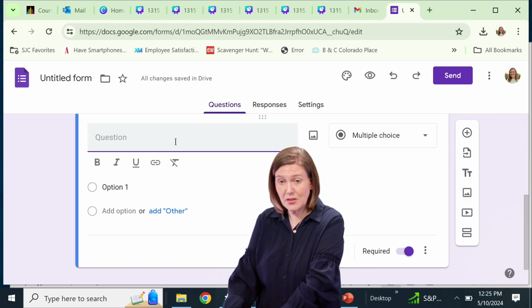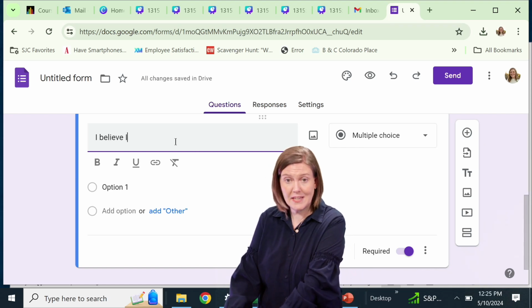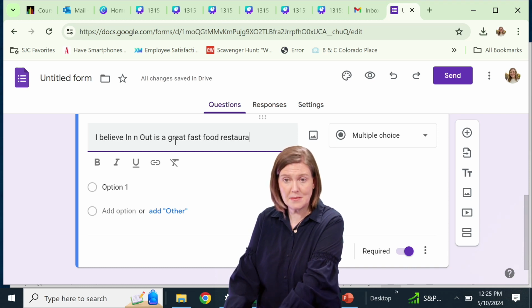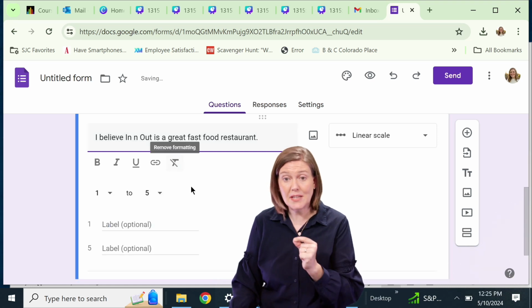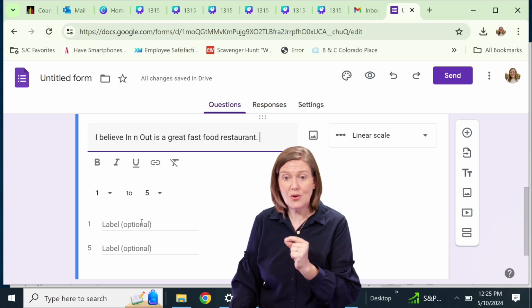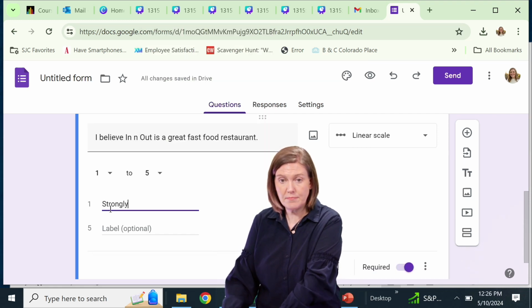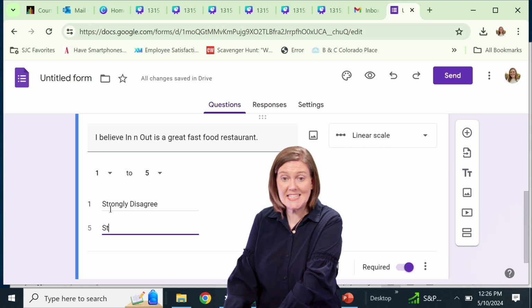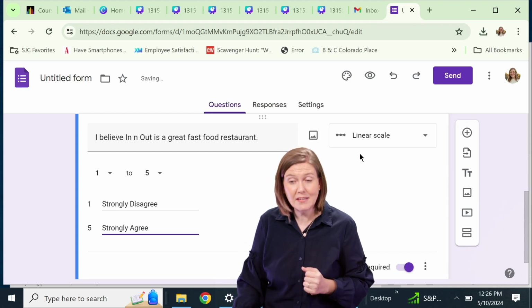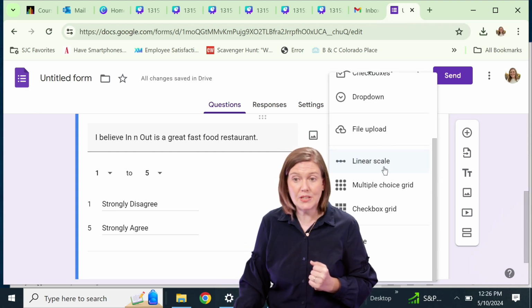So let's stick with food. Like, I believe In-N-Out is a great fast food restaurant. I know people have feelings about this, but that's a statement. And now look, it says, I think you want to use a linear scale. So I'm going to start with strongly disagree and end with strongly agree. If it doesn't pop up for you, chances are you didn't word it correctly, but you still want to make sure you're clicking linear scale.